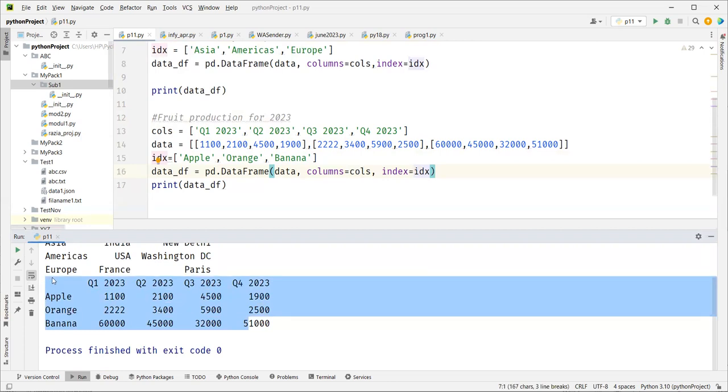But in the bulk of situations, let's say you want to talk about sales, and we will see a lot of those things as we go along, right? So you may not want to have an index. That's why I'm saying index is not compulsory, but columns will be compulsory. You will have to add columns. Okay, so this is how you use pandas to create a data frame.